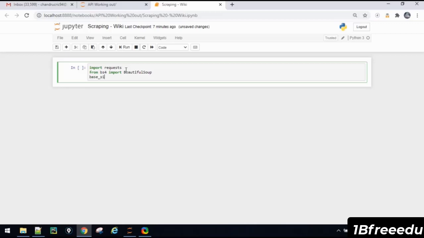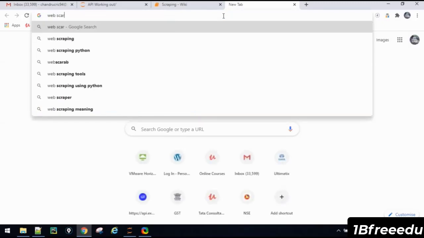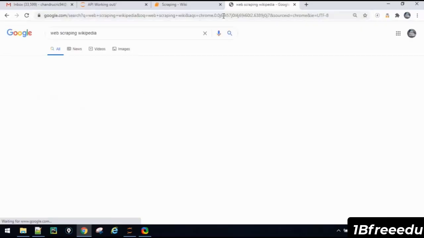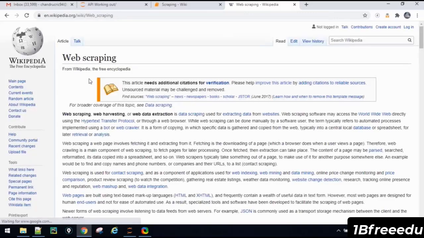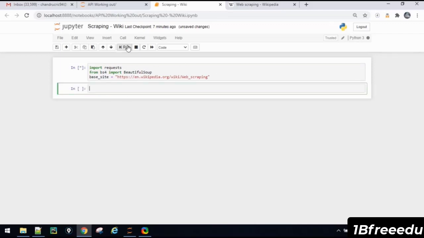So I'll have some base site. What I can do is search for web scraping. I think I can take this page just to show you; whatever page we need, we can take that. Okay, so that's it. So we have created the base website. Let me run and see if there is any error. So there is no error.